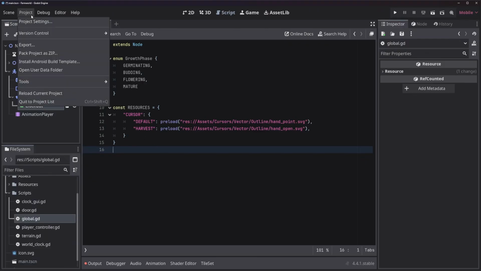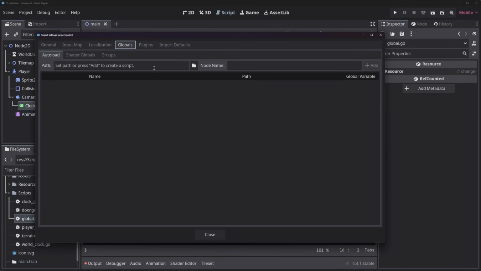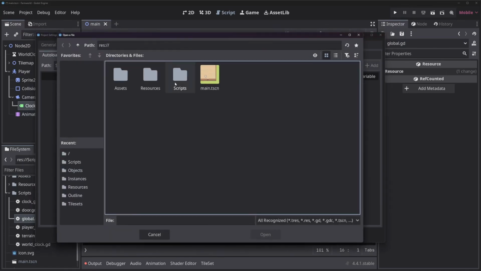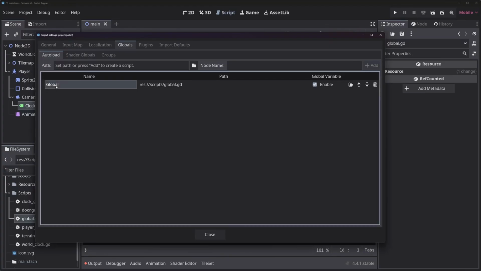We need to open the project settings once again. We're going to navigate to the globals tab, the auto load sub tab, and we are going to load our new global script. You can see the node name is auto populated for you based off the script name. You can change it if you want. We're just going to leave it as global. And now that is registered with that global name and is accessible in all of our other scripts.